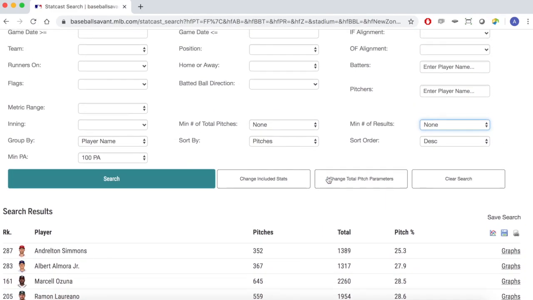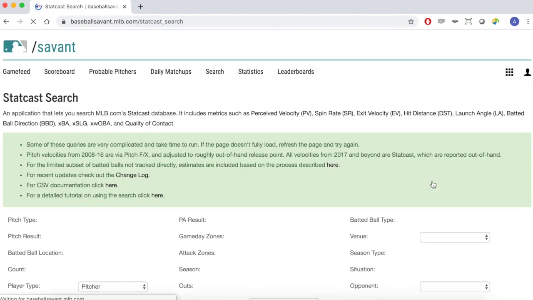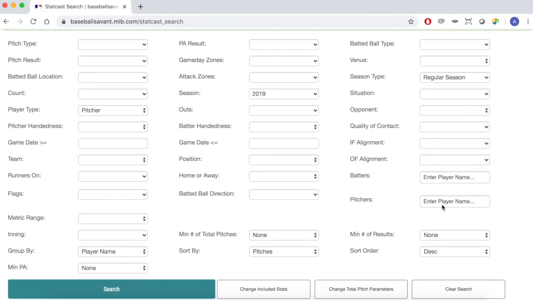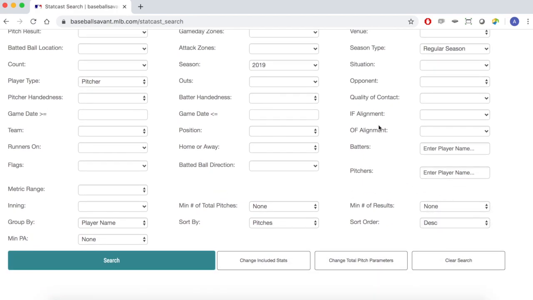Minimum number of results. This is a similar filter. I'm going to go ahead and clear this out real quick. Minimum number of results. If you wanted to see which pitcher had the most strikeouts on a 4-seamer, but you wanted to set the minimum at 100 Ks, then you would go here, set to 100.